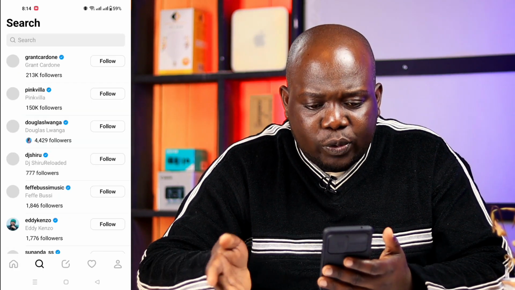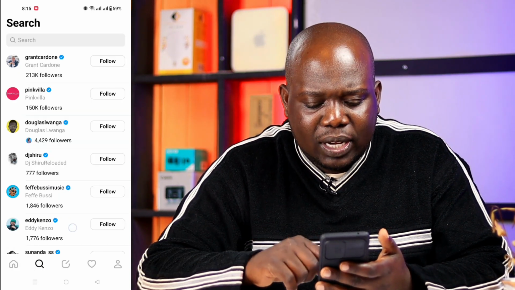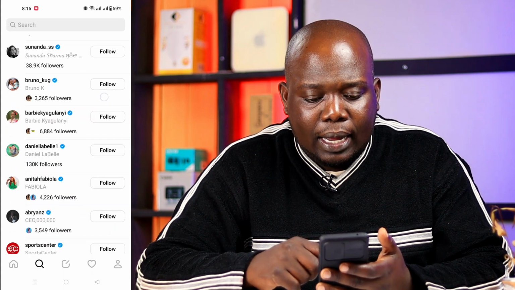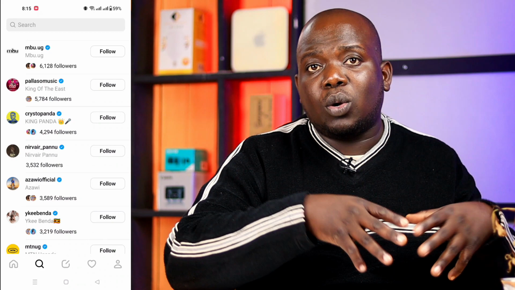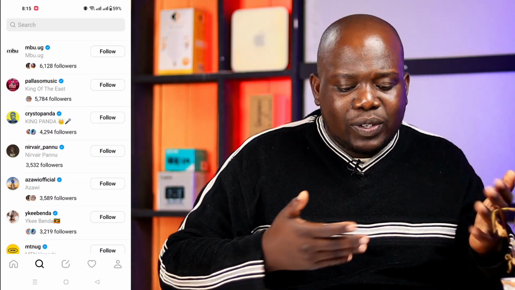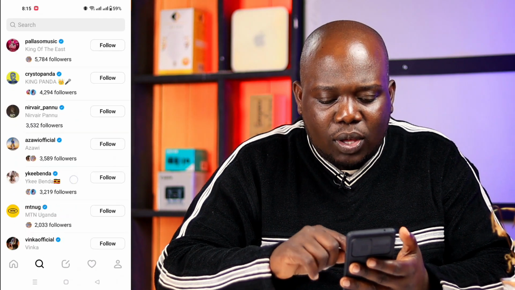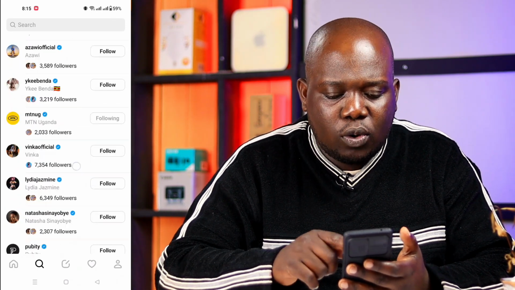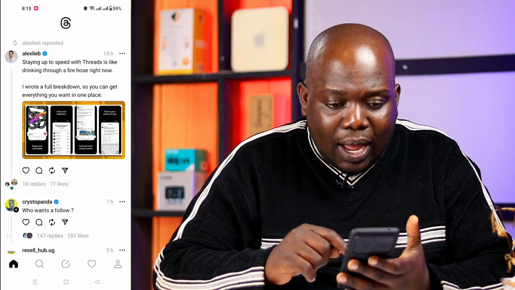Now there's a search bit here where you can search for who to follow. Of course, because it is a social media platform, at the end of the day, you want people to follow you, want to follow people, and definitely it's all about interacting and following people. So there is a search button here where you can search and see who to follow, who not to follow, and stuff like that.